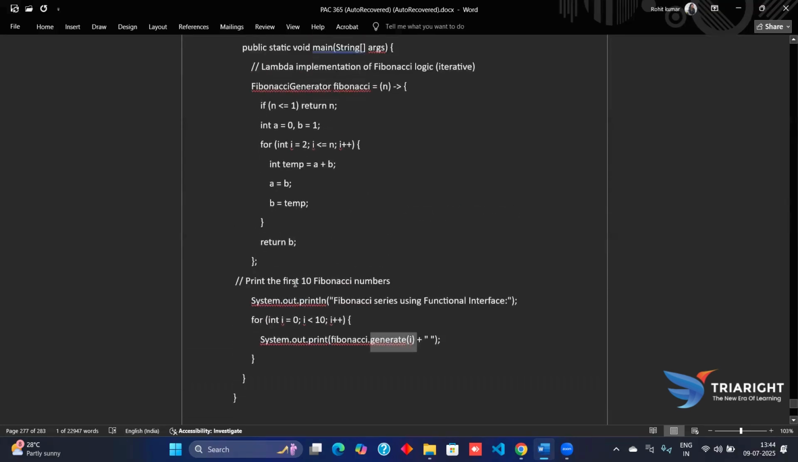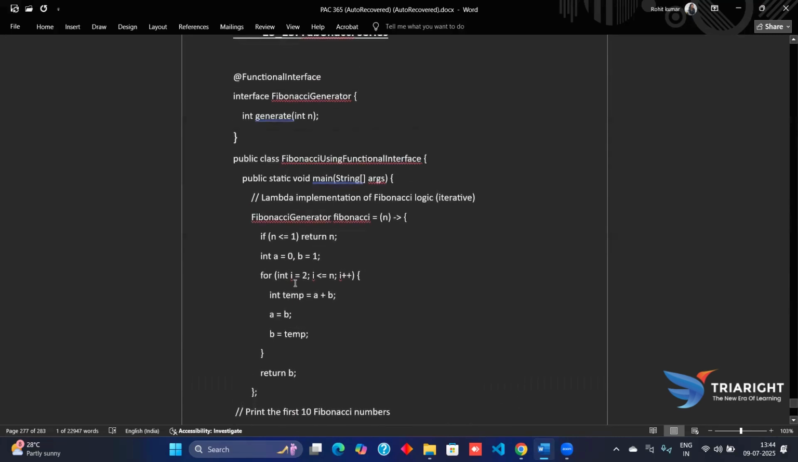So coming on to the initial point, we can see that this is the functional interface. Using functional interface, these lines, this interface has only one abstract method, generate, with the parameter int n, and only one abstract method, so it qualifies as a functional interface. So it is a functional interface.